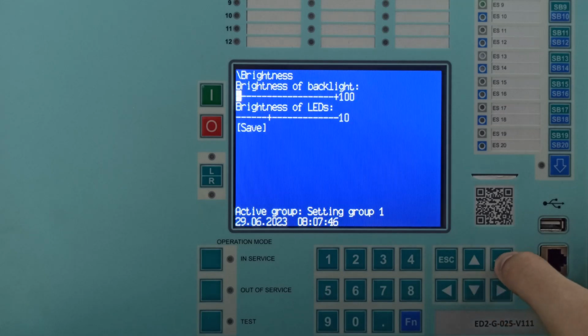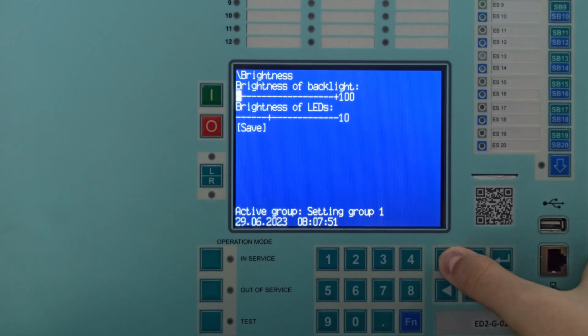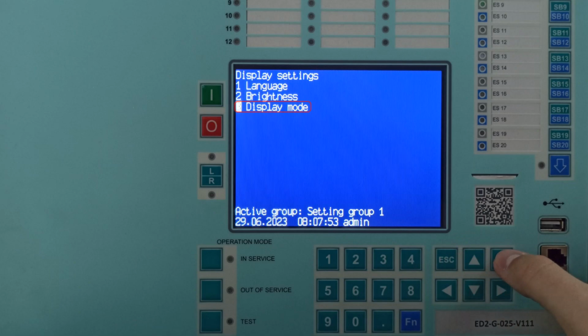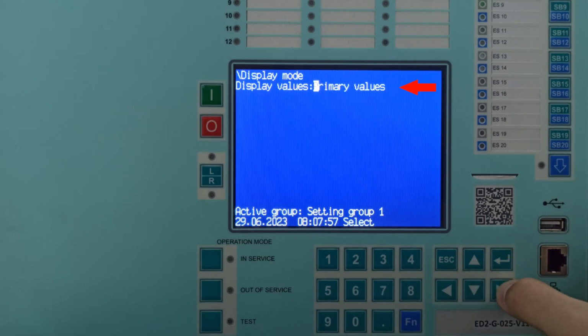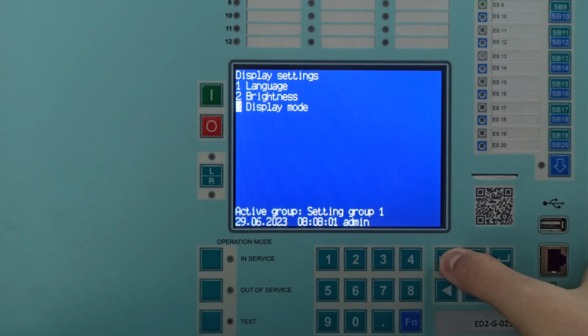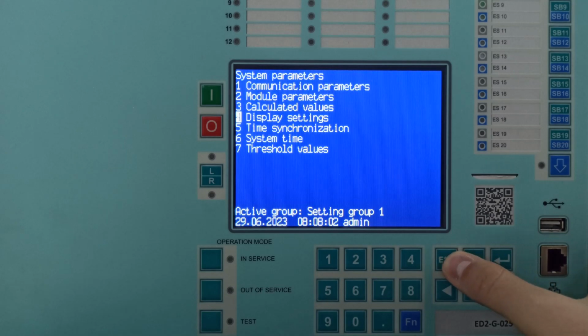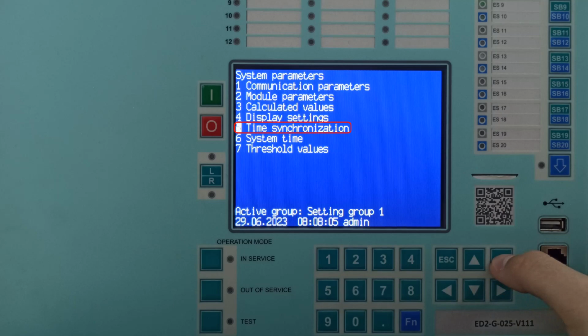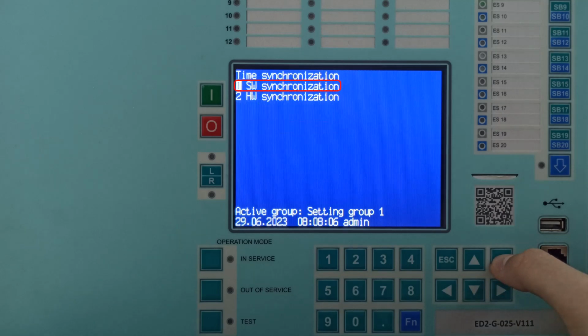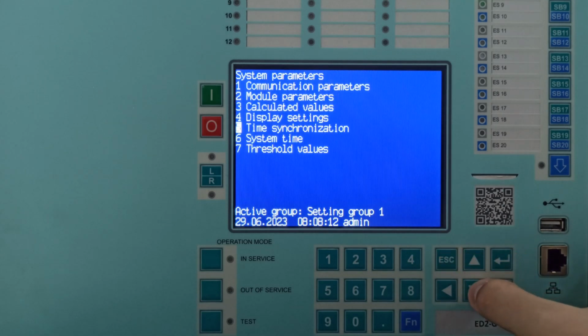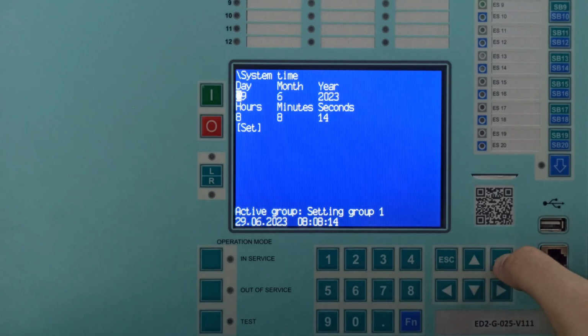Adjustment of IED backlight and LED brightness. An adjustment of parameters for settings display in primary or secondary values. To adjust the synchronization of the device internal clock, based on which the event time is registered, move to the Time Synchronization section. Adjust software or hardware synchronization, depending on its type. If there is no synchronization, set the date and time manually in the System Time section.